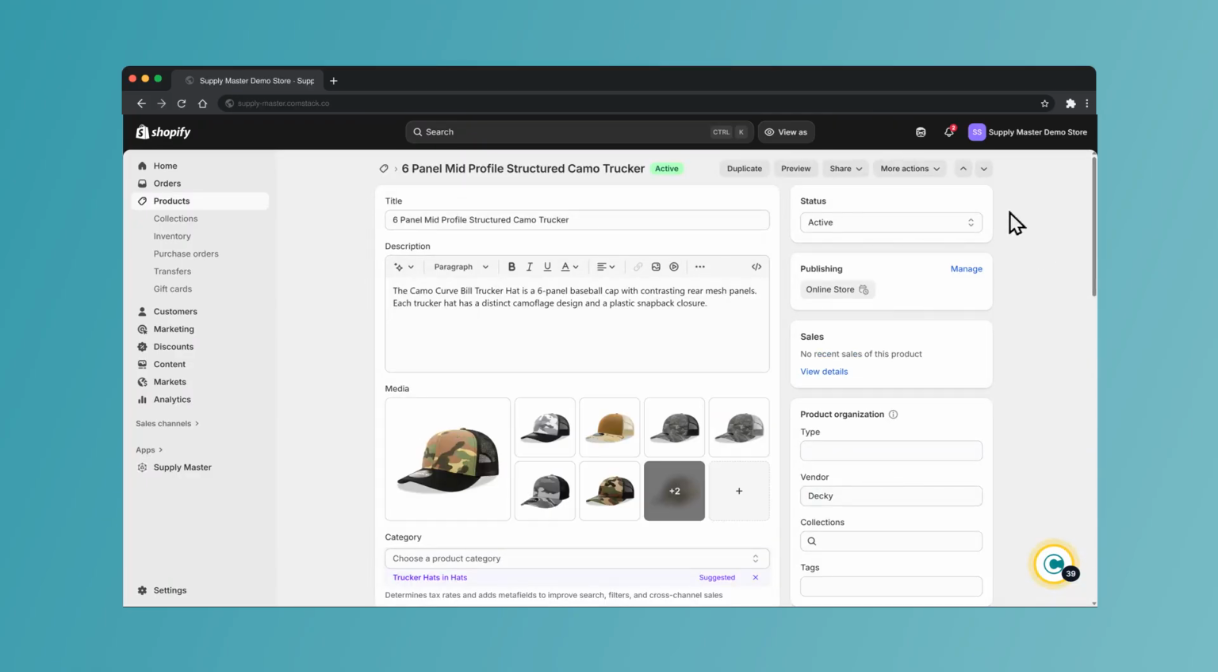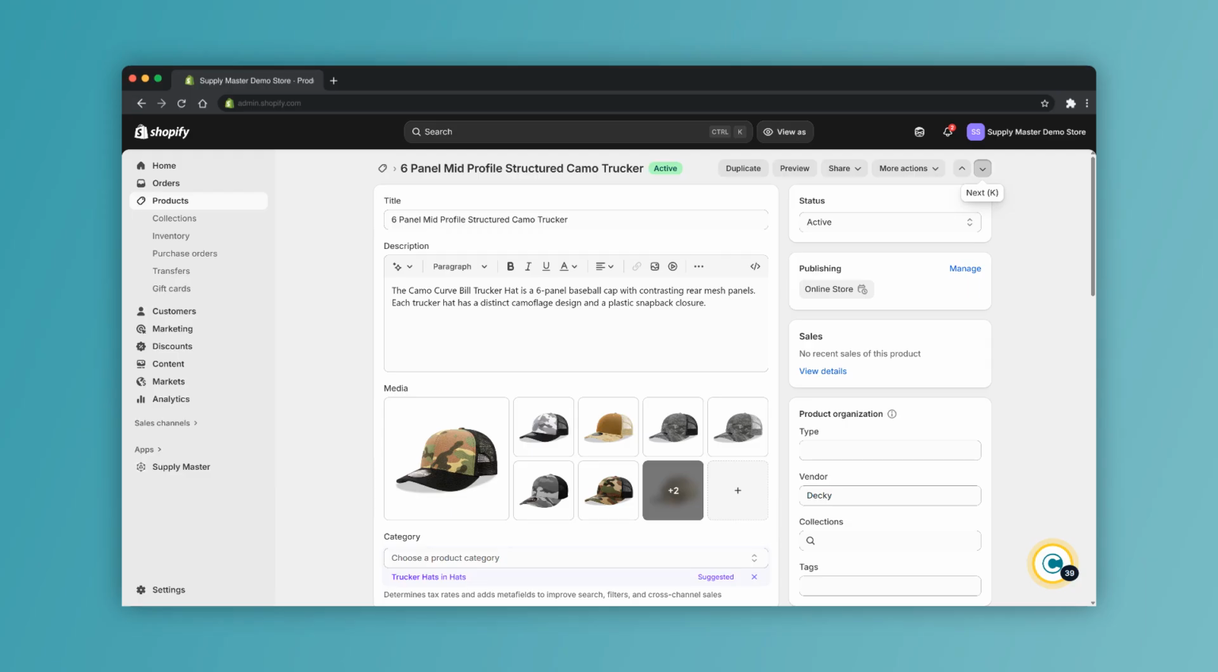And with that, in just a few minutes, we have successfully set up Decky as a supplier and synced their data to your Shopify store. The data will automatically sync daily, allowing your store data to stay current and reflect accurate quantities and pricing.